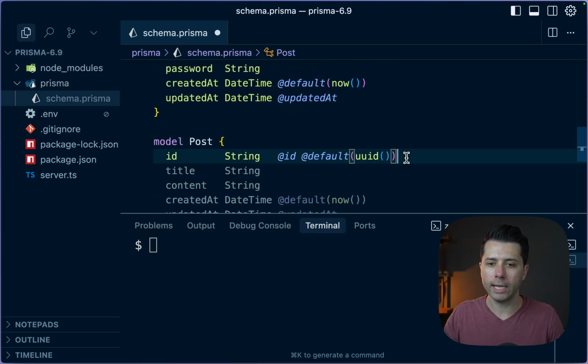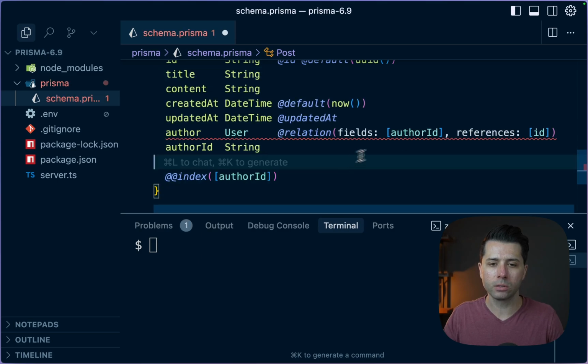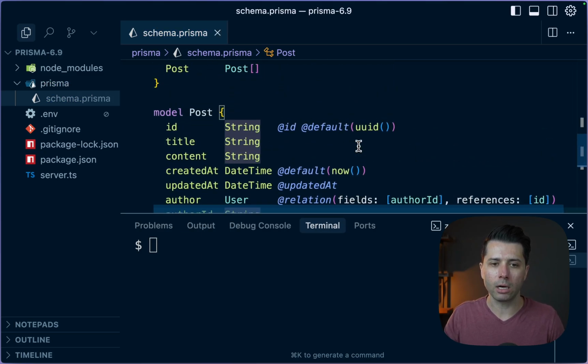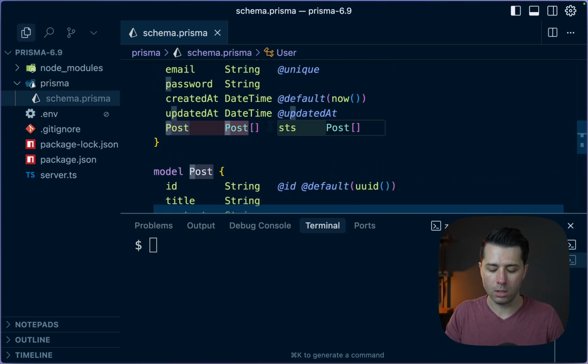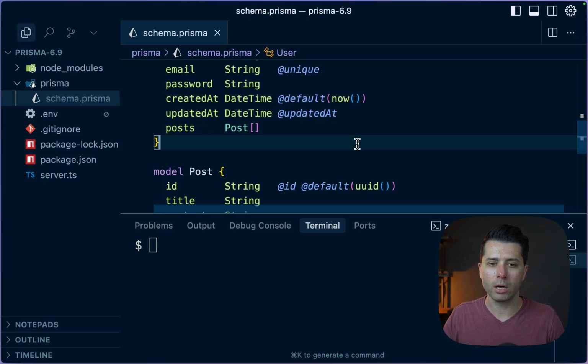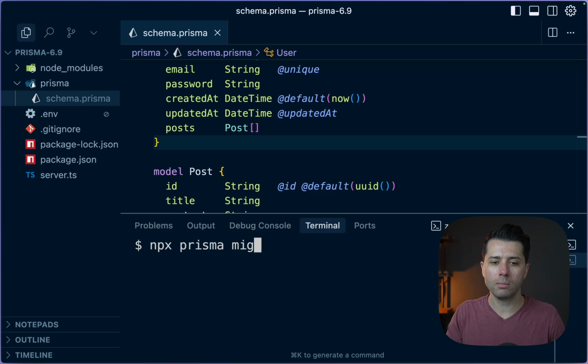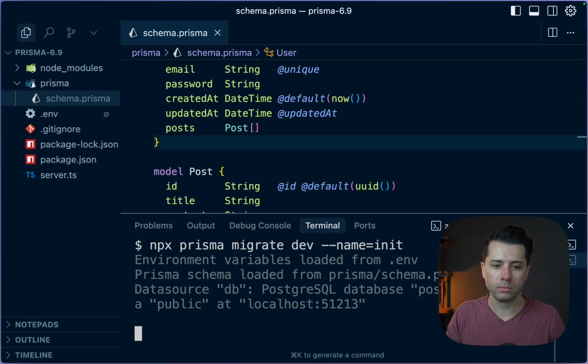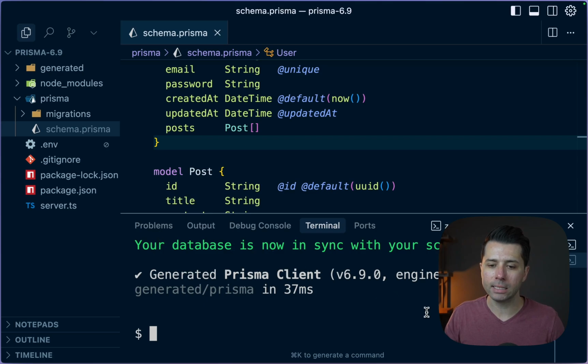We've got a post as well. Let's see, what do we have on this? I'm just going to save this, and we'll get our relation over here. We've got posts on the user. Post is coming through there. So now we can go ahead and run migrations. Let's do npx prisma migrate dev, and we'll give it a name, which can be init. All right, cool. So the database is in sync with the schema.